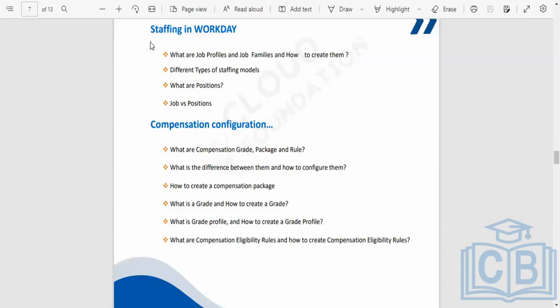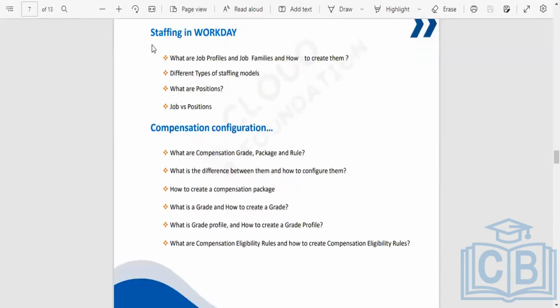Thank you. Today we are going to start with staffing in Workday. What is meant by staffing in Workday? We have 4 concepts available in this. Concept number 1: what are job profiles, what is meant by job families, and how to create them.